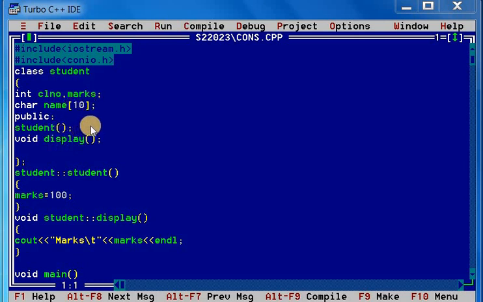And I have defined two functions here. The name of the first function is student. You can notice that the function has the same name as of the class. The other function is void display, and here we can notice that the first function student does not have any return type.